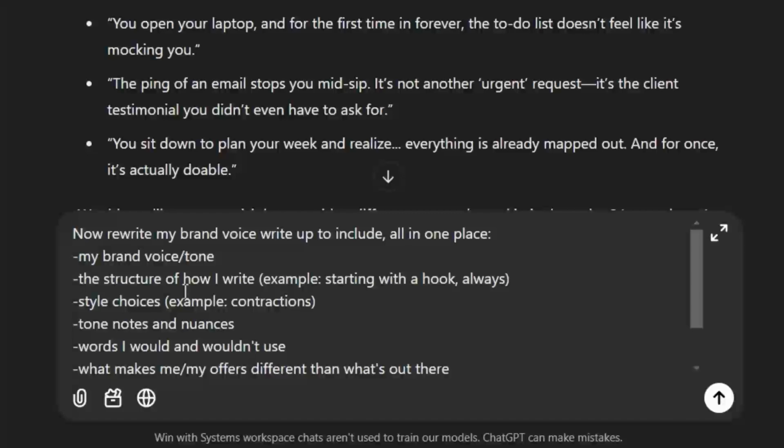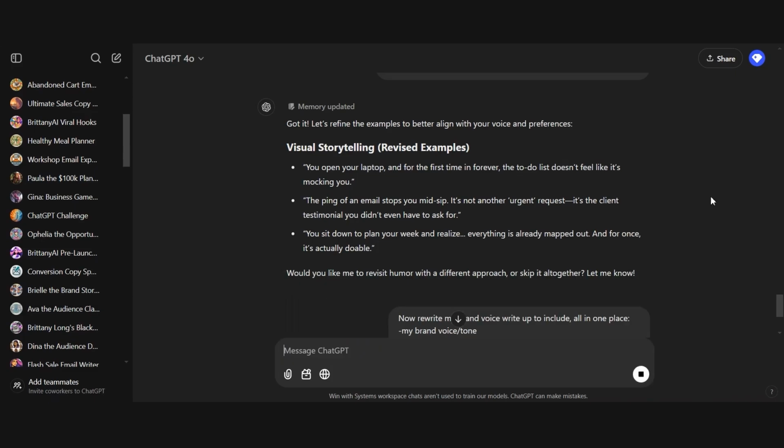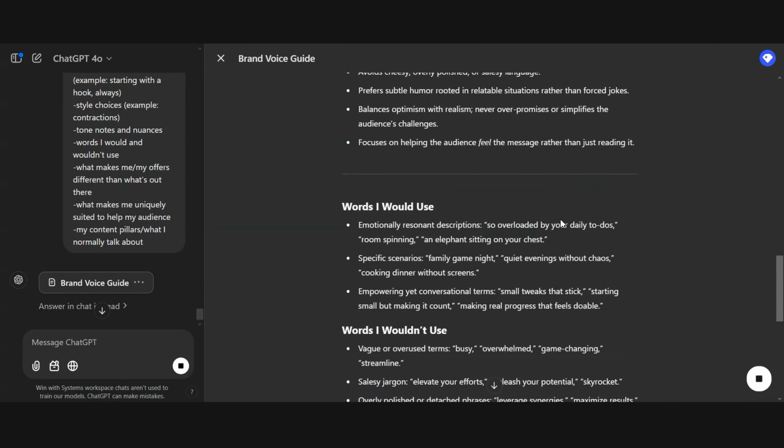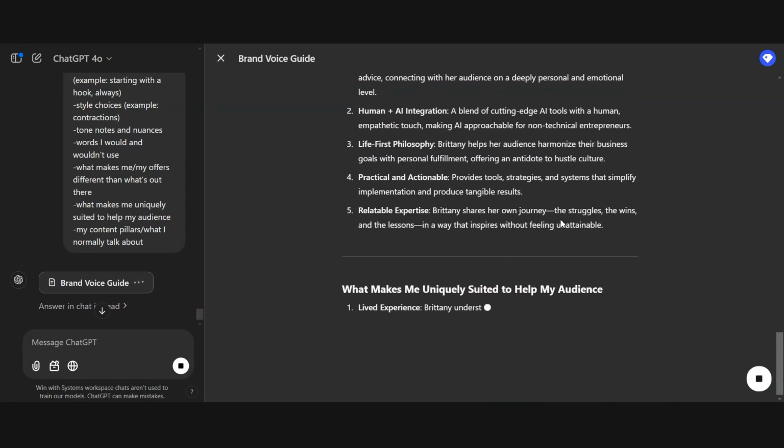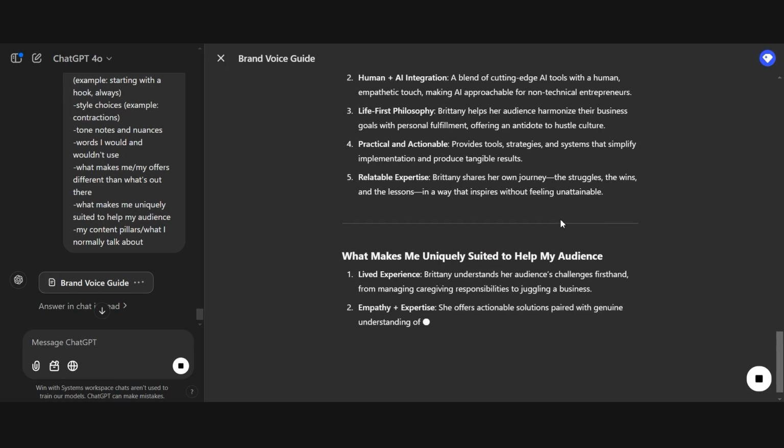I also added, for structure, file right, style choices, tone notes, and nuances. Here we go. And finally, I'm just going to look over and make sure there's nothing else that I want to edit. And if I like it, I'm going to copy and paste it into my Google Doc that has my updated brand. And that's it.